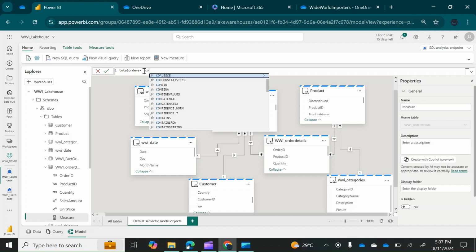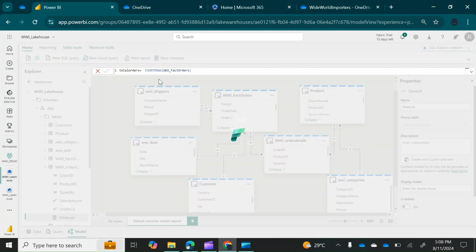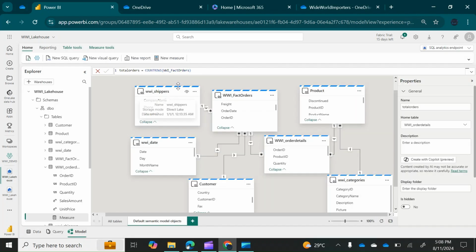I will say count rows. So we want to create a measure that counts rows, then we are going to count our fact orders table. This is going to give us a calculation of total orders. The next one is to do total sales. We want to calculate our total sales.